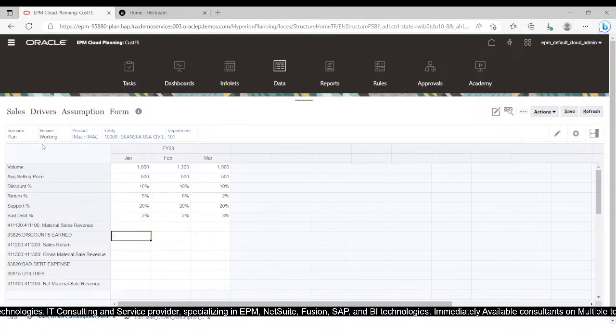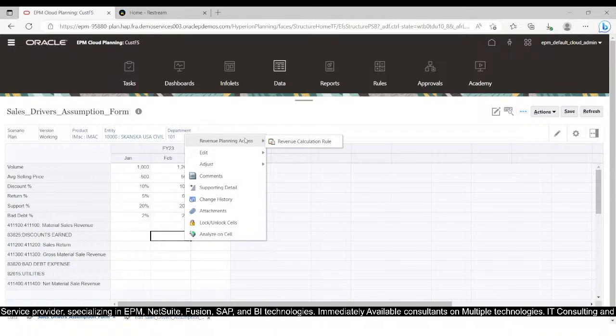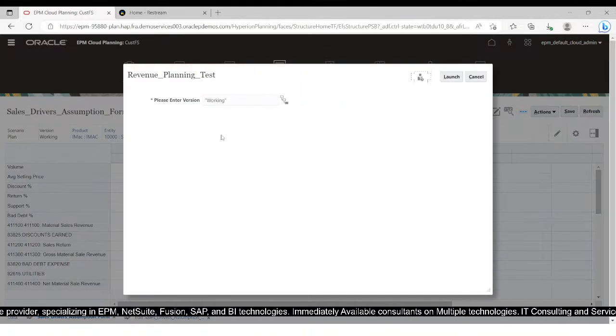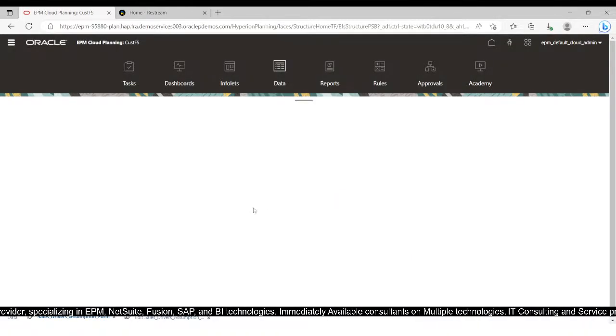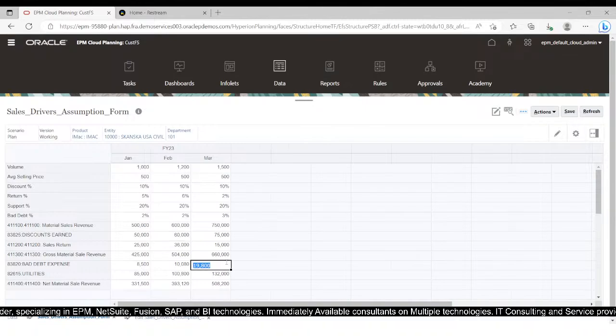Okay, so here what we are doing is, we are going to calculate the net material sales revenue. So how we will be doing that, we will be multiplying first volume with the average selling price here. So with that we will be getting the material sales revenue over here. Okay, I'll show you. First of all, for that I need to run the rule. This is the revenue calculation rule. Okay, so here we got the data by using this rule.